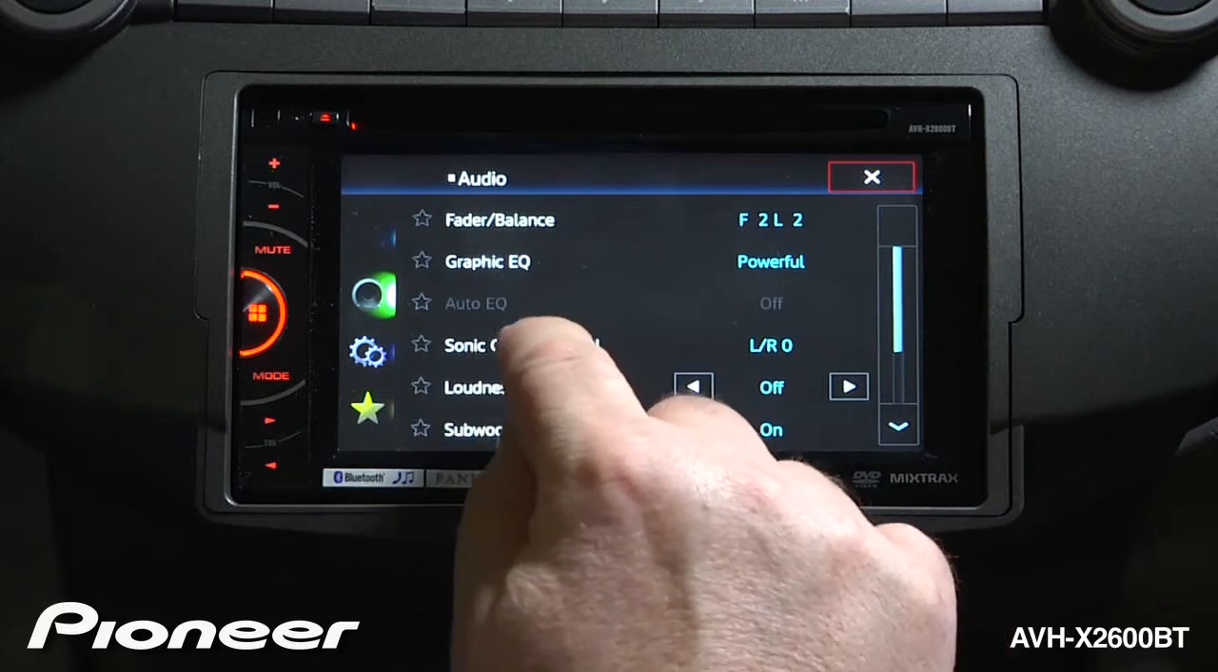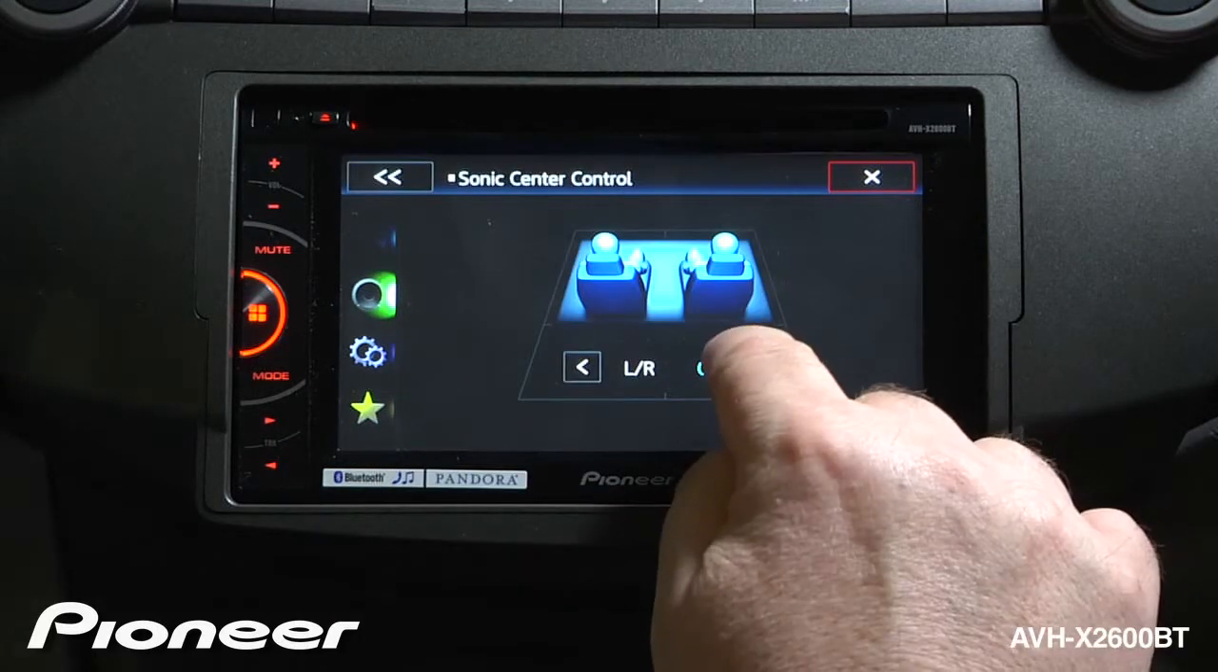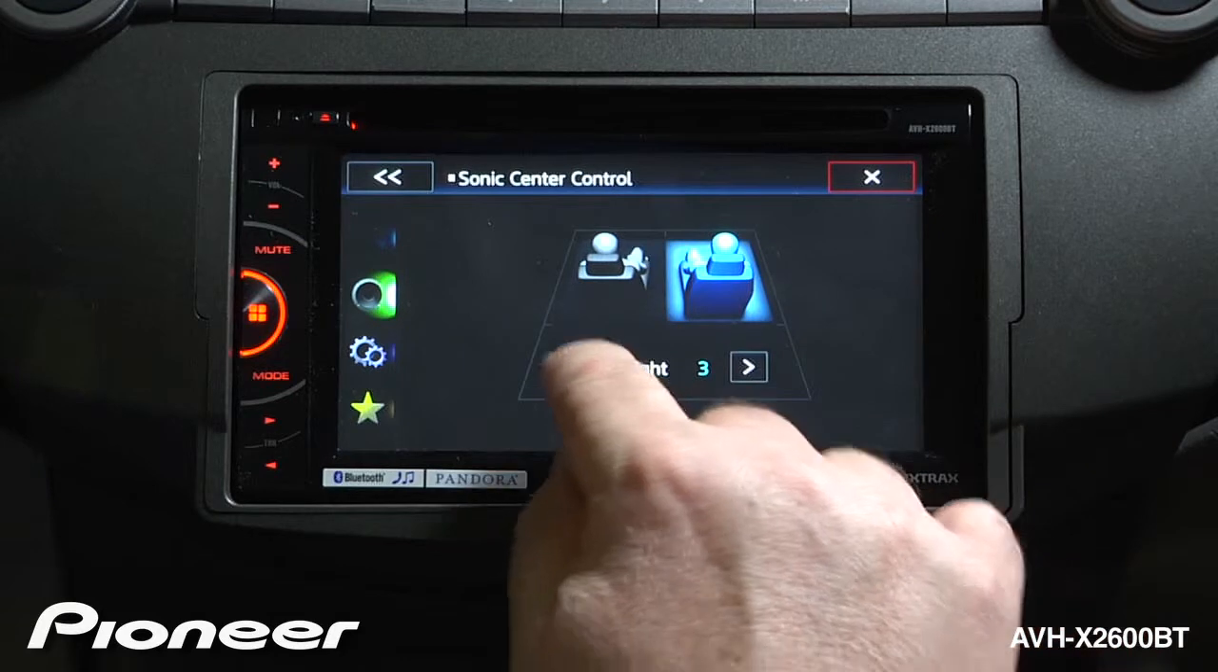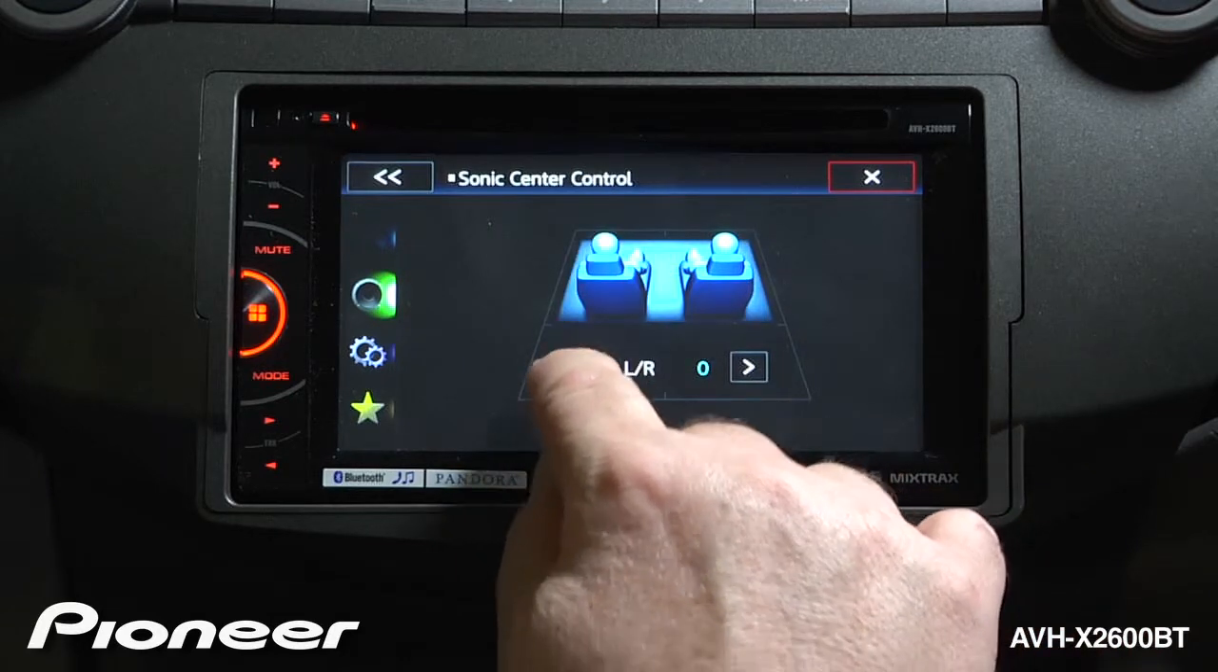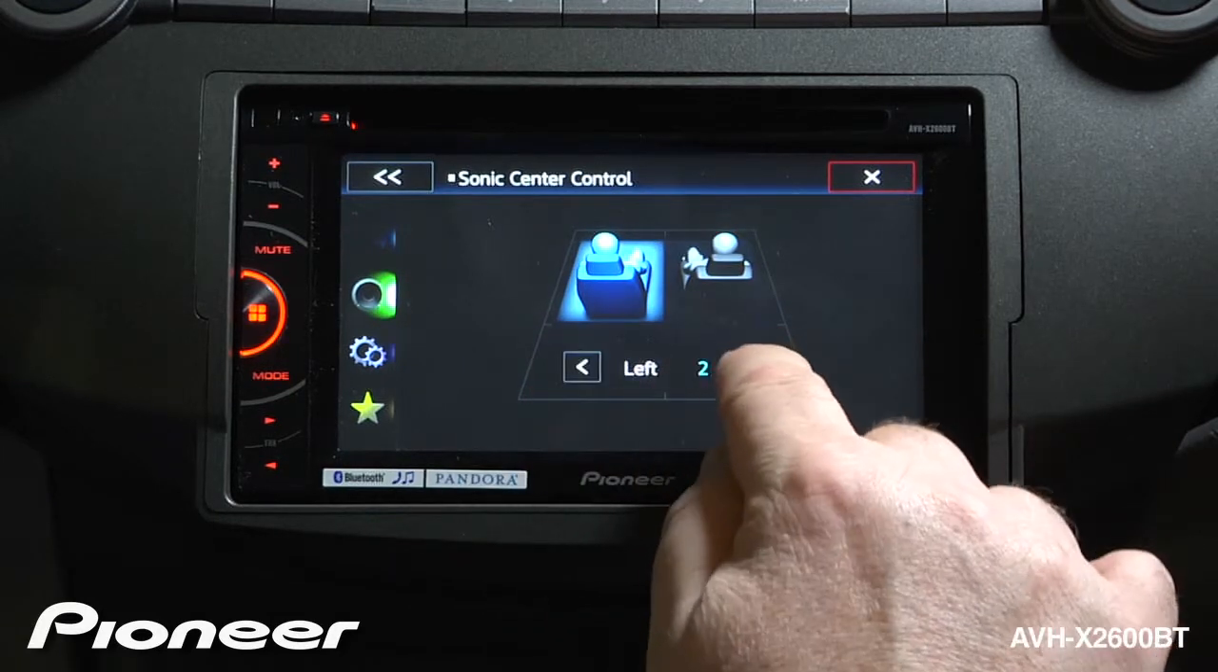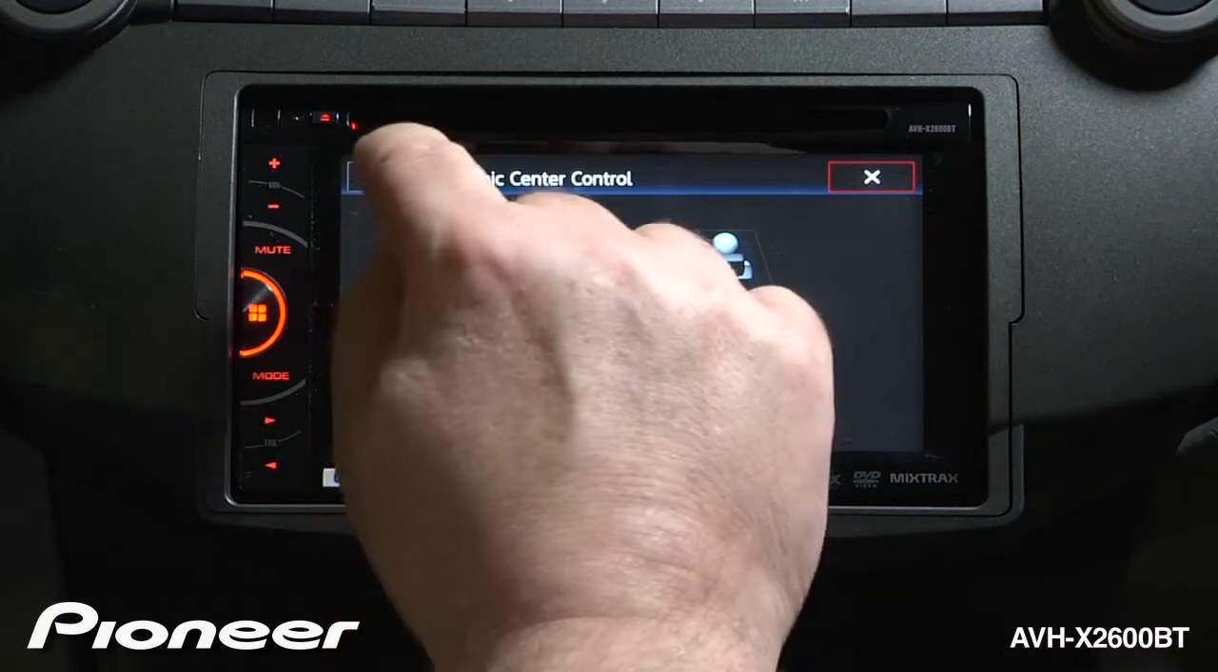Let's go to sonic center control next. We'll open up that window, and here we can adjust the sonic center or the stereo image across the front of the vehicle, and you can put that position wherever it makes sense for you, wherever it sounds best for you.